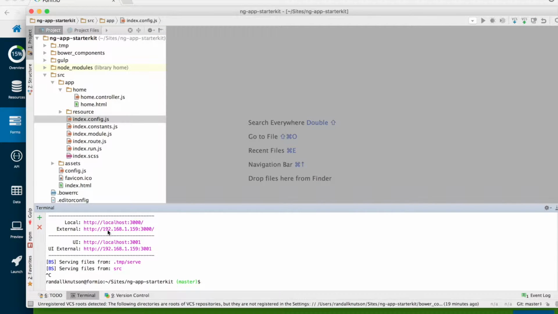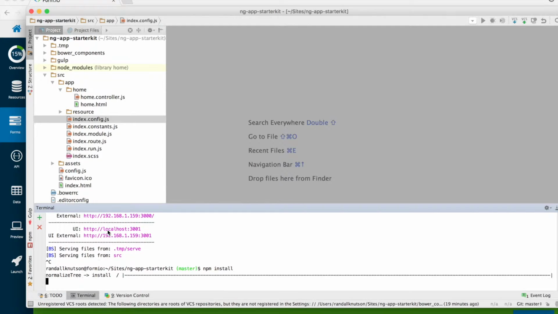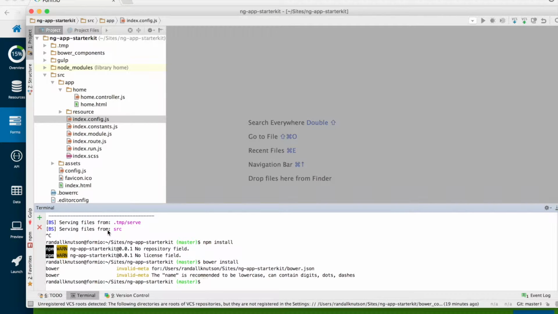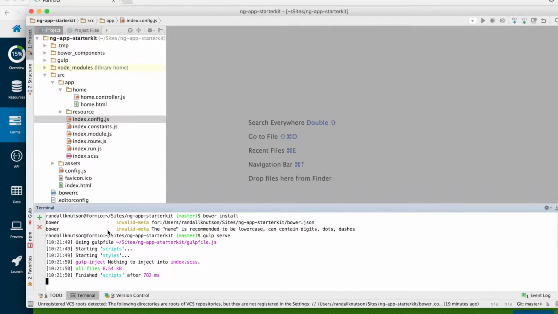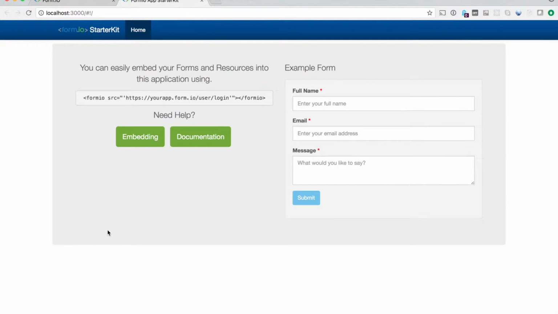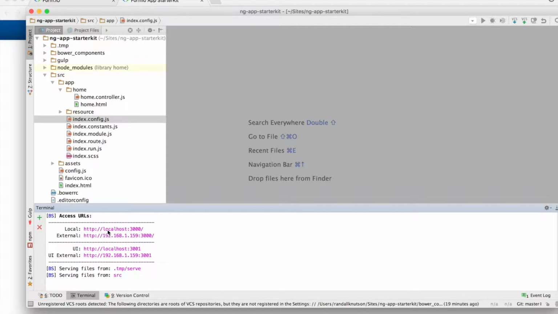If you haven't already done so, I highly recommend you watch parts 1 and 2 of this series. They show how to use the portal and set up your starter application. I'm going to assume you already have the Angular Starter Kit application up and running. The quick recap is get the ng app starter kit from GitHub, run npm install and bower install, and then use gulp serve to run the app. As you can see, we've already installed all our dependencies and have the app up and running.